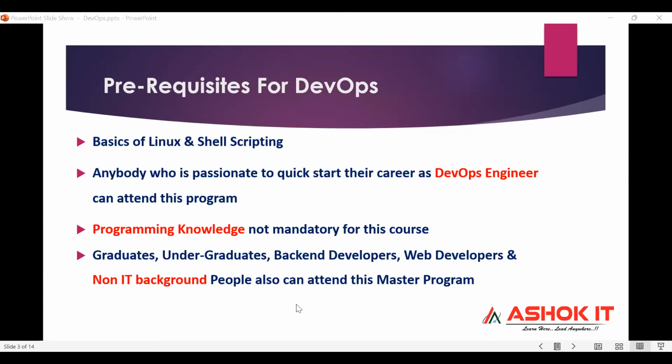Don't worry about it. As I mentioned, first 2 weeks we are going to understand Maven, GitHub and all. For those tools, Linux is not required. When we are going to work on the Jenkins, Docker, Kubernetes, at that time we need the Linux. By that time, we will conduct the Linux classes for you people. Anybody who is passionate to quick start their career as a DevOps engineer can attend this master program on the DevOps. If you have the programming knowledge, that will be helpful for you.